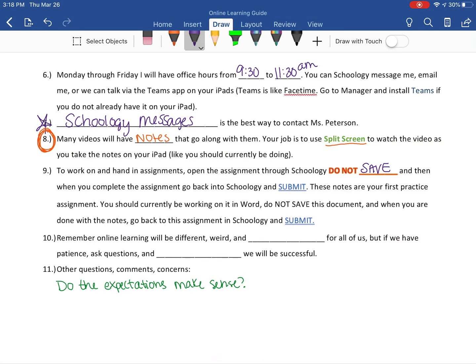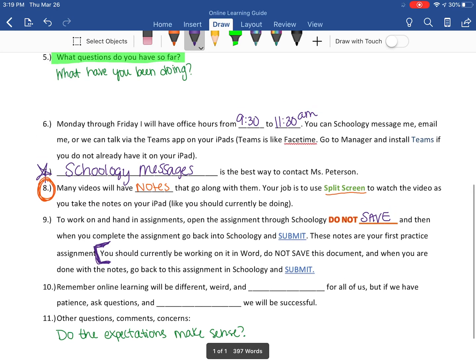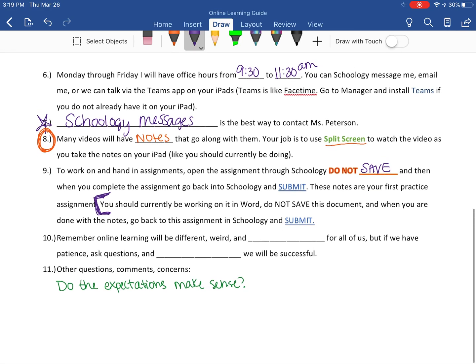So, the two most important things. For example, this document is our first test to make sure this works and to make sure you understand what's happening. You should have opened it. You're not going to save it. And then when you're done, you're going to go back in and you need to submit it. So the two most important things: don't save it, and submit it. It's already hooked up to Schoology, so it's already hooked up to the internet. As you're working on it, it's actually saving everything that you're writing right now. If you were to save it, then it would be on your iPad instead of in the cloud. So that's why you shouldn't save it.